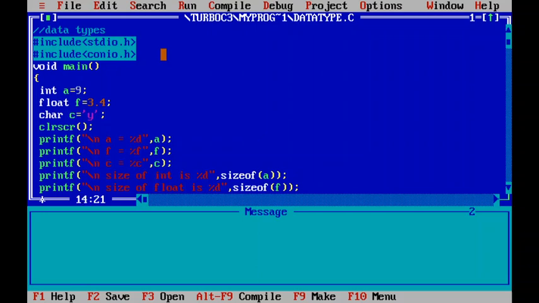Another printf statement, size of int is %d. Here I have used a function, the sizeof function. That sizeof function will return the memory size of the given variable. For character, the memory size is 1 byte. For integer, the memory size is 2 bytes. For float, the memory size is 4 bytes.